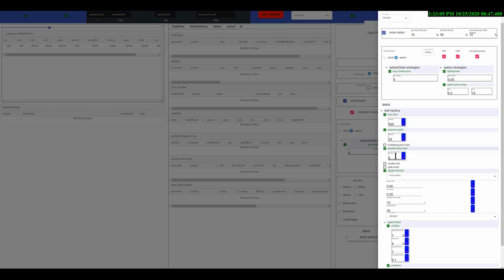But this is a position price trail. So what that means is if you're in either stock or options, this will be a price trail based on the actual price of what you're in. Where the underlying price trail would be for the stock when you're in the option, the position price trail would be either stock or option, but it's actually the price of what you are in.